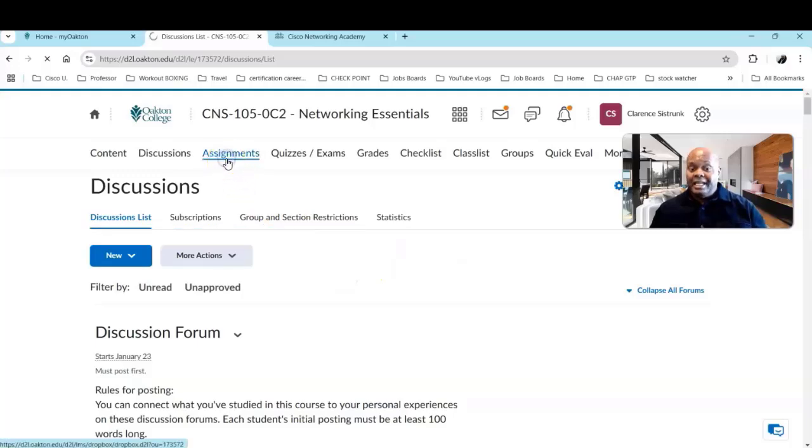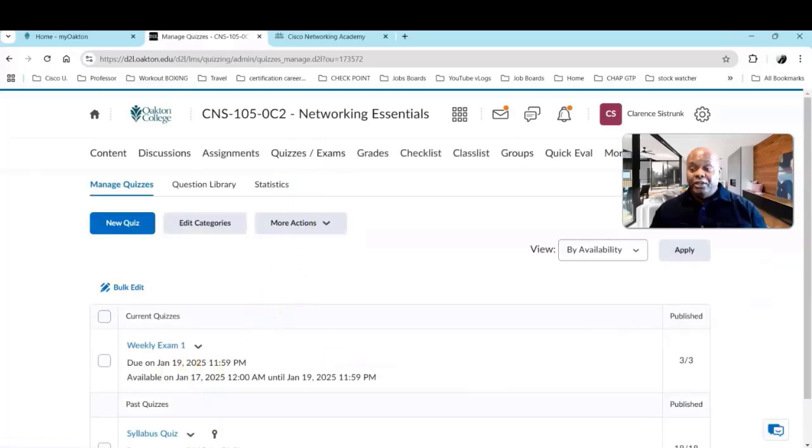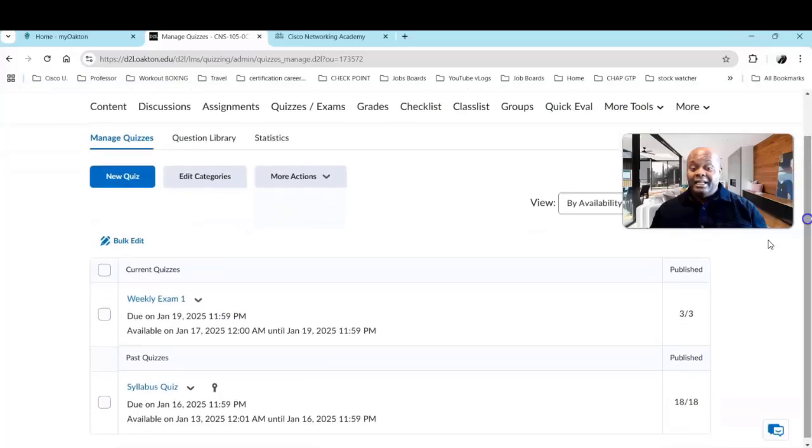Now, when it comes to assignments, you know from looking at your syllabus, it should be in here, multiple Packet Tracers. You know that you have quizzes and exams. So you can come in here, and you're going to see your quiz, which was a syllabus quiz. Most of y'all went in there and took care of that. And you're going to see exams, which need to be done. Okay? So you've got it, 105. You understand what needs to be done. But don't worry, I'm going to show you how to get that Packet Tracer uploaded.